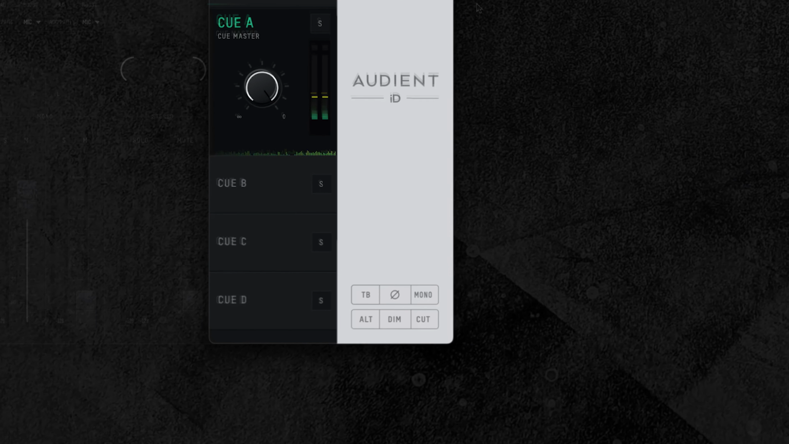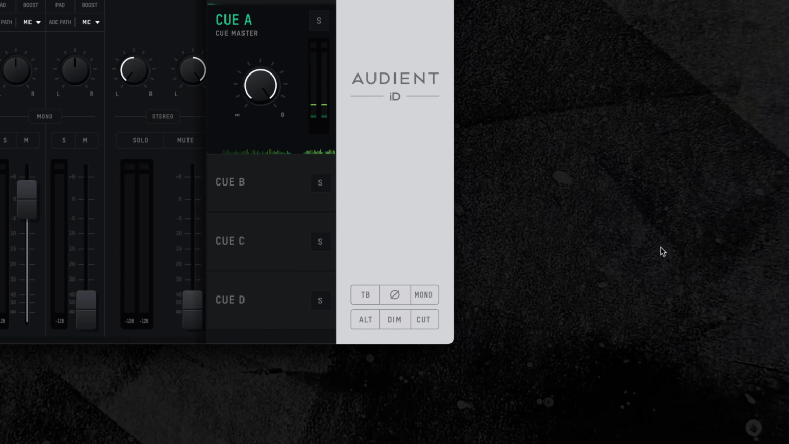At the bottom right is the monitoring control section, which affects the master mix and the alt outputs. The Talkback button dims the master mix and also enables the Talkback channel to be sent to the Q mix outputs. This will be covered in more detail later in the video. The polarity reverse button reverses the polarity of the right speaker output of the master mix. This is useful when checking a source or mix for phase issues.